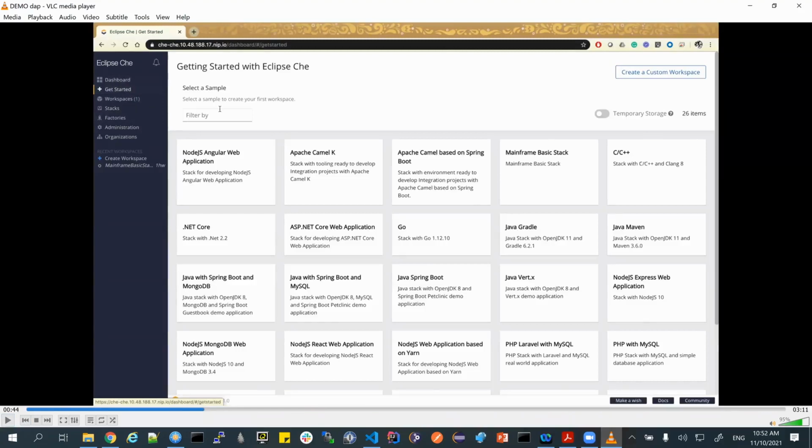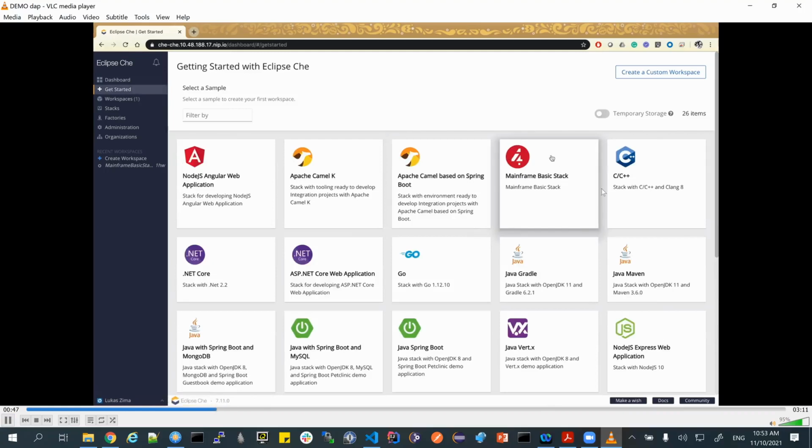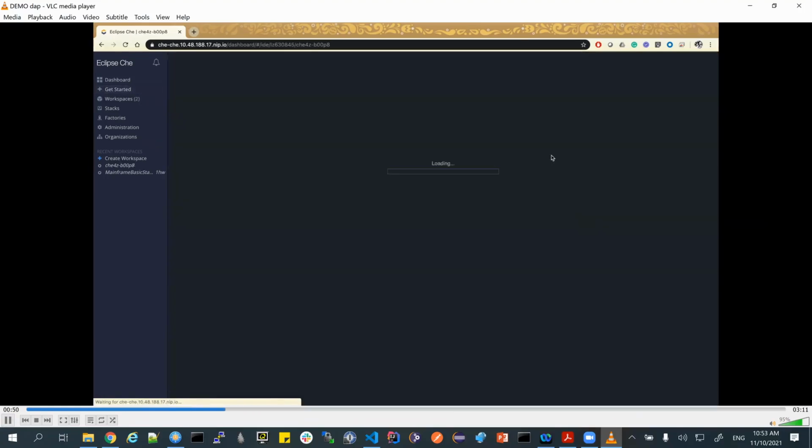Eclipse Che, which is a Theia-based editor for your Kubernetes. I will not go through the installations here, but it already has the basic stack supporting all these plugins. So if you want to code there, all those Zowe plugins for COBOL and HLASM are already there. So you can use it for your COBOL development as well, as you see here in the mainframe stack.